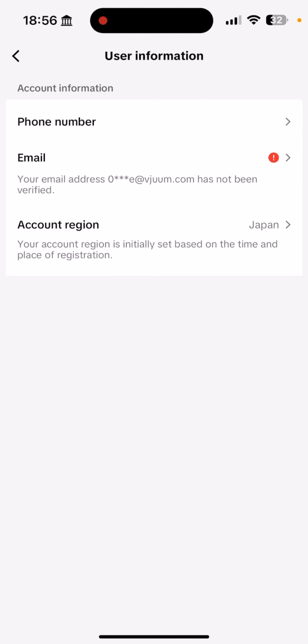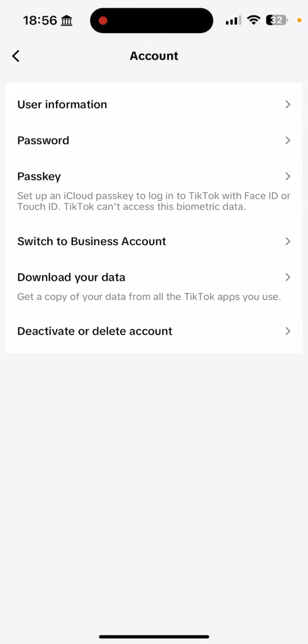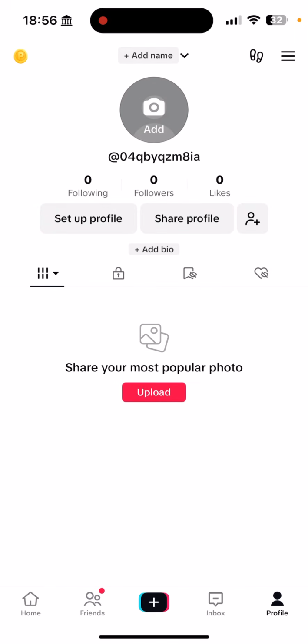Now, as you can see here, account region is Japan. If by now it doesn't say Japan, that means you messed up somewhere. So you're going to have to redo the whole steps until you get Japan. You're going to have to delete everything, reinstall it, set your region to Japan, and hope it works. Because if it doesn't say Japan here, that means this method is definitely not going to work for you, and you're going to have to make that work.